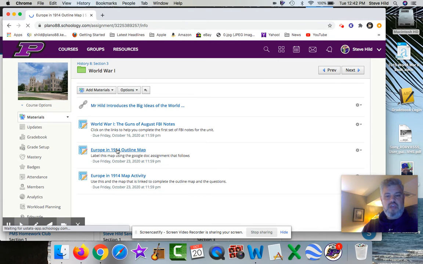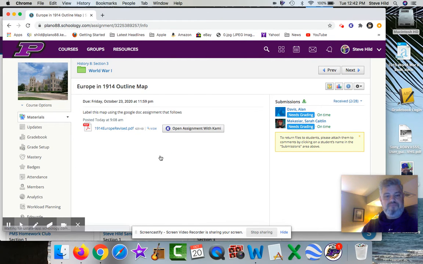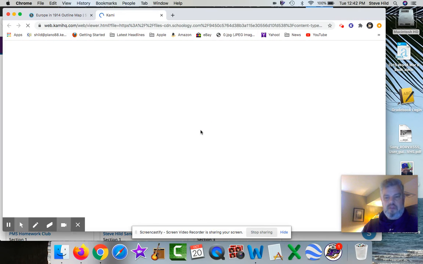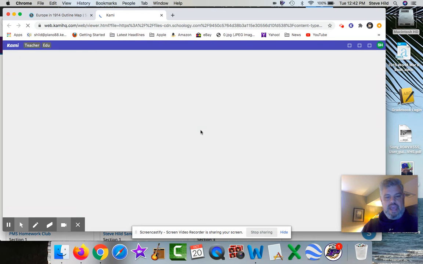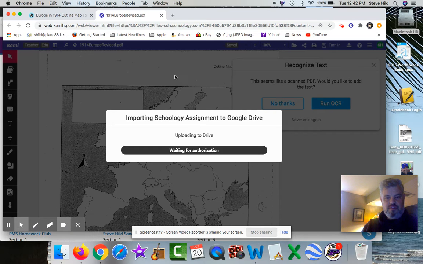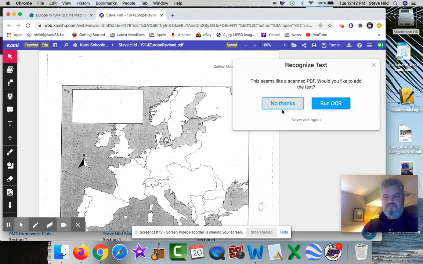This is using an app called Cami, which I think you've used in your other classes. It gives you an opportunity to draw on a worksheet, color things in, scribble things out, all that kind of stuff. So we open that up, and this is kind of the teacher view, but it'll show what you need to do. Oh, for crying out loud. Don't worry about that.